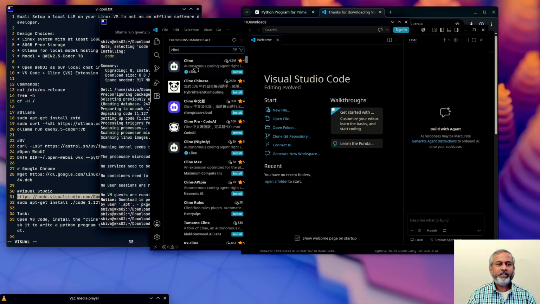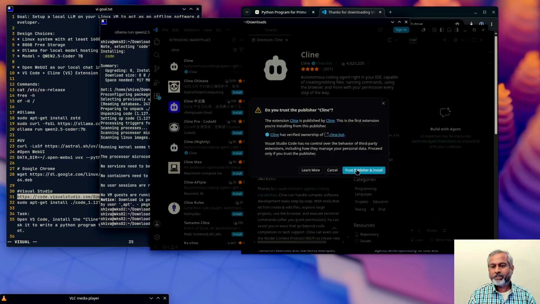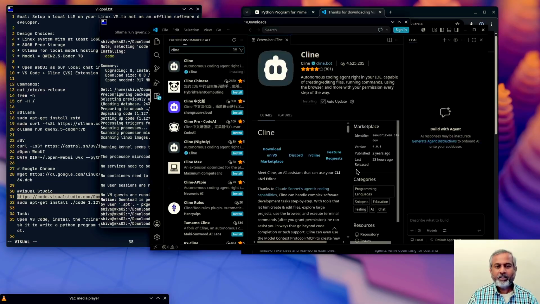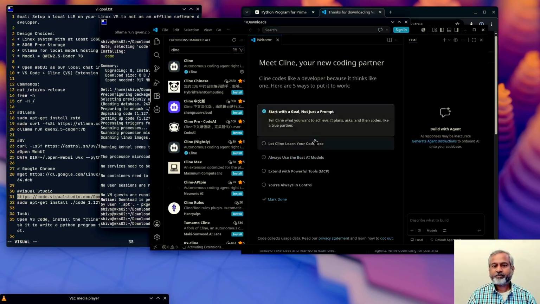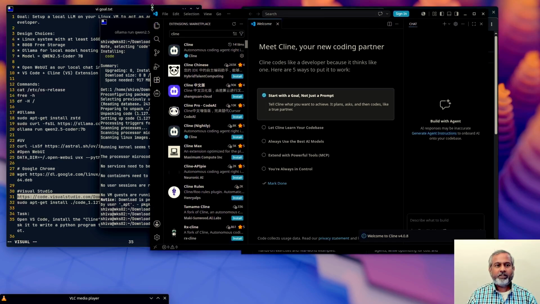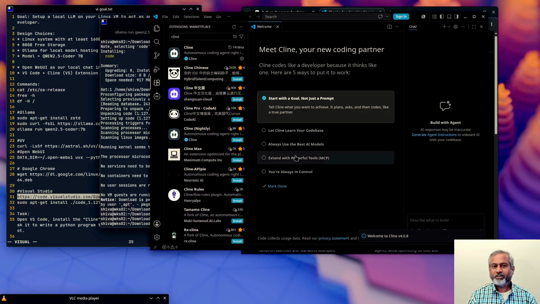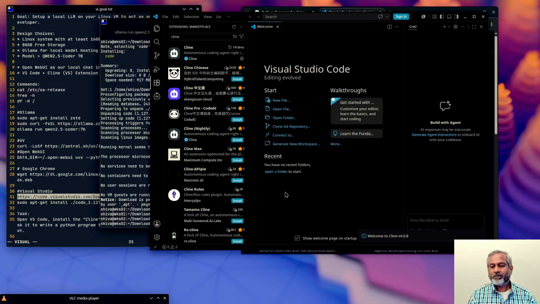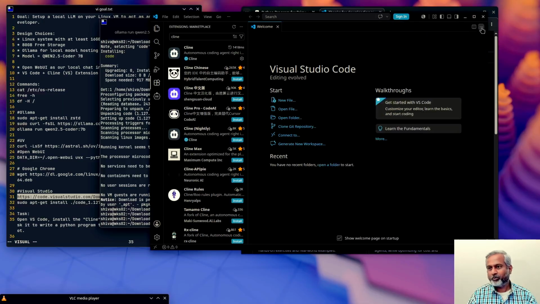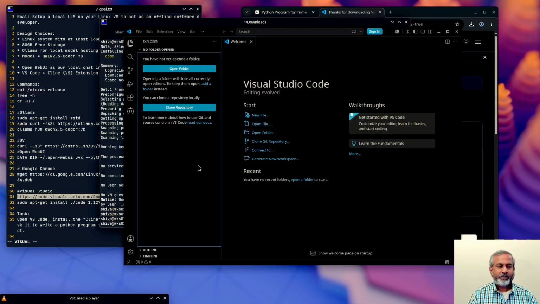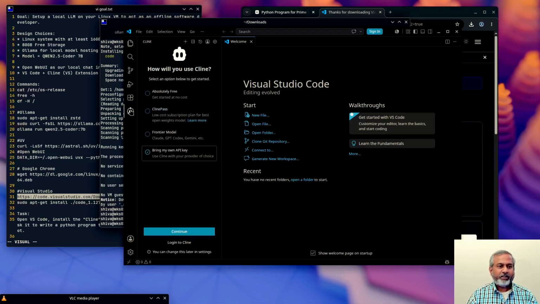integrate coding. There it is. It's the autonomous coding agent. Install, publisher. Yeah, you do your trust. Yes, I do trust. So there, this is Cline. You can go through the startup video if you want, right? Welcome to Cline. Basically the default one is actually Microsoft Copilot, so we're not going to use that. Okay, now that Cline is installed, we can click on Cline.